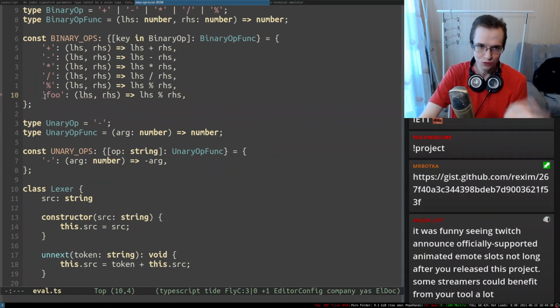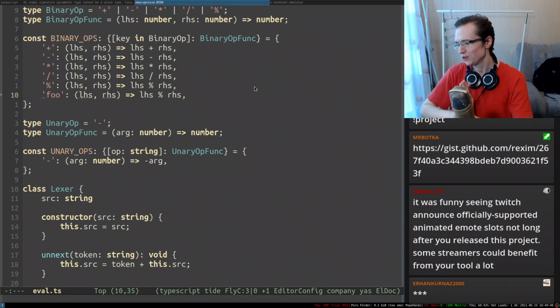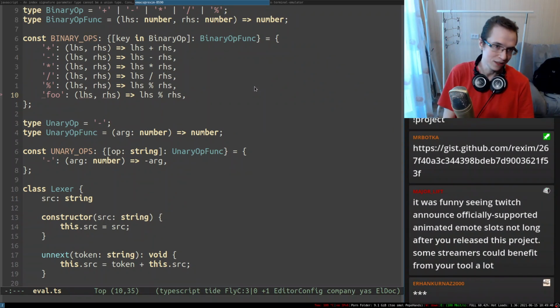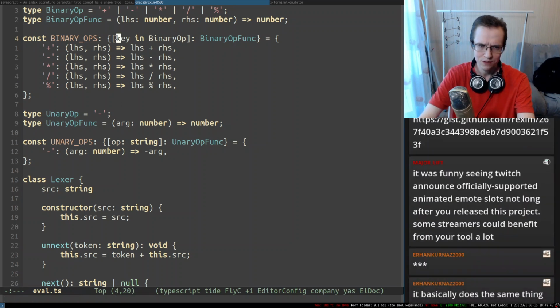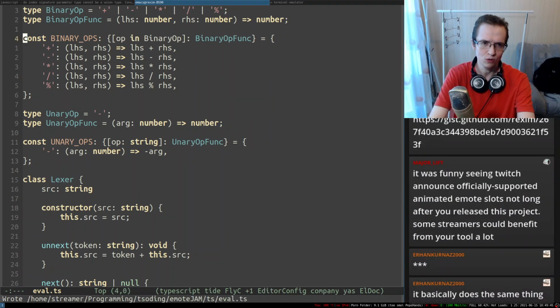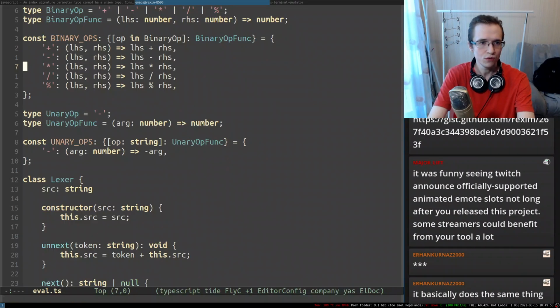If you put some sort of foo in here, which is not part of the binary OP in the first place, please fail. That's what I was trying to achieve. All right. Oh my God, this is perfect. Okay. Does it really have to be key? Can it just do OP in binary OP? Okay, that looks fine, and I don't see any compilation errors in here, at least for now.